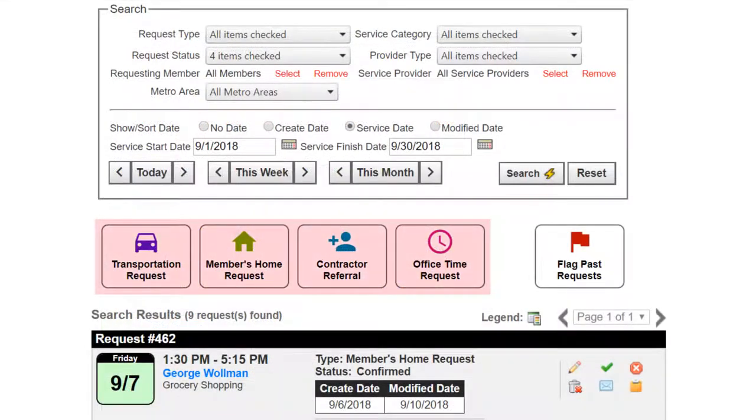Below the search panel are several buttons that you use to create service requests. The Transportation Request button is used to create a new service request for a transportation service to be fulfilled by a volunteer. The Member's Home Request button creates a new service request to be fulfilled by a volunteer in the member's home. The Contractor Referral button creates a new contractor referral where members are provided with the names of one or more vetted contractors who can help them with their needs, usually for a fee.